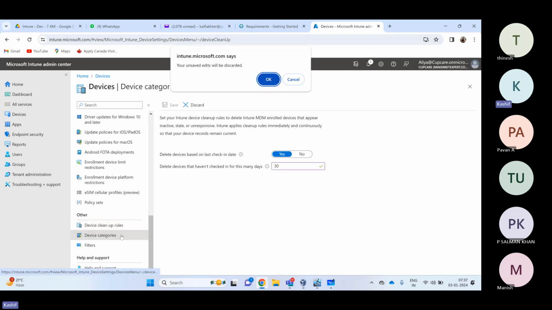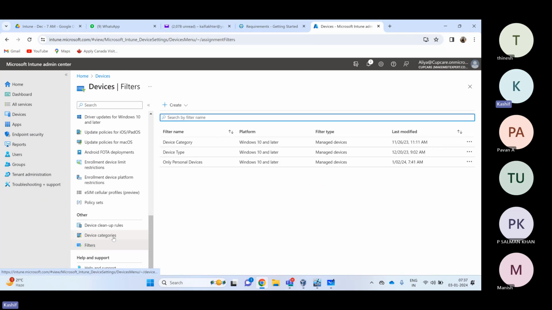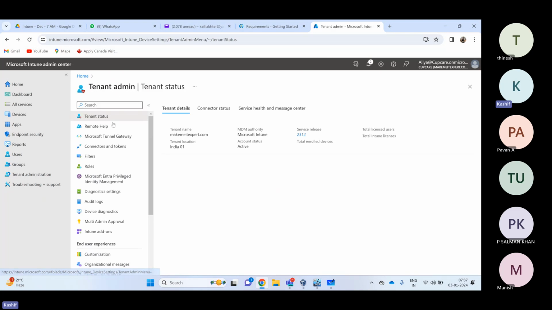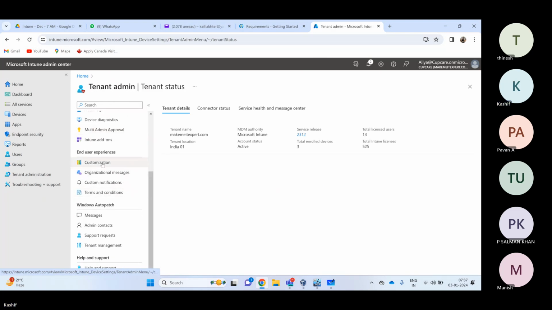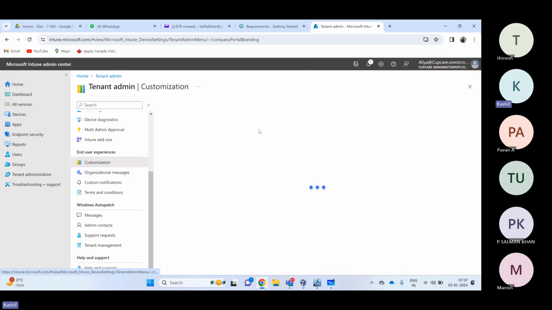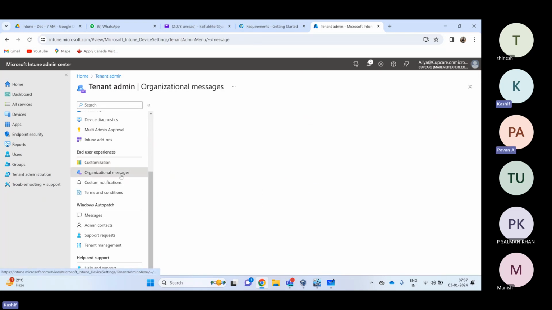Device category we have already seen yesterday, right? Filter we have already seen yesterday. Then coming back to tenant administration, we have customization, branding we have done. We have already seen how to do branding, the company logo and all. Organizational message.